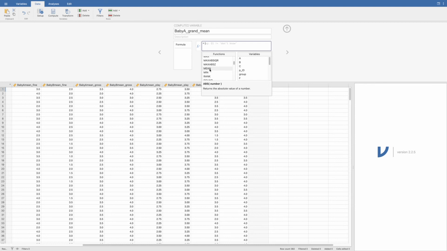And it's handy, they've got one in here that is the mean. So if you double click on the mean, it's going to run this mean function on whatever variables you tell it you want to average or create the mean of. So if we scroll down this list a little bit, we want to create an average of all of the baby A's skills. So fine, gross, play, and self. So if we double click the fine motor skills, you see how it ends up in the bracket. So it's going to get a mean of baby A mean fine, and then I'll put a comma so that it knows that I'm going to add another variable to average together.